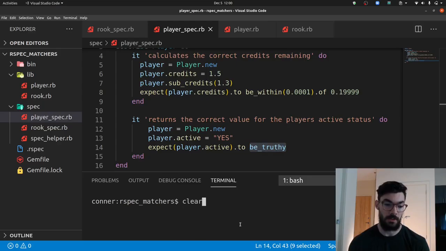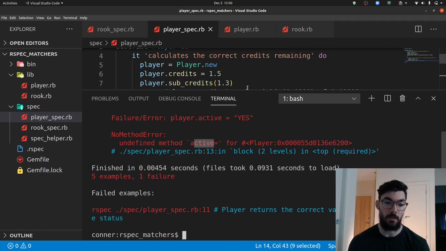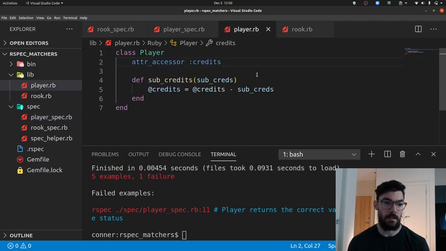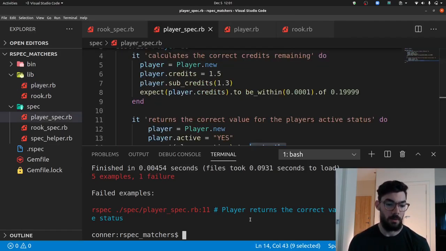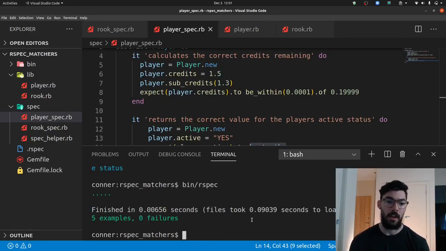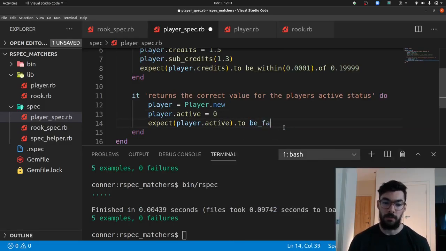Let's run these specs and watch them fail. As you can see, it fails because we have no active equals method. Let's go provide that in the player class. Save that, and we'll run our specs again. And they pass. That's because this yes value is truthy. We can also use the value 0 because that's truthy in Ruby, and it will also pass. The be_falsy matcher is exactly the same, except it will return true for any falsy values. The only falsy values in Ruby are literally the word false and nil.